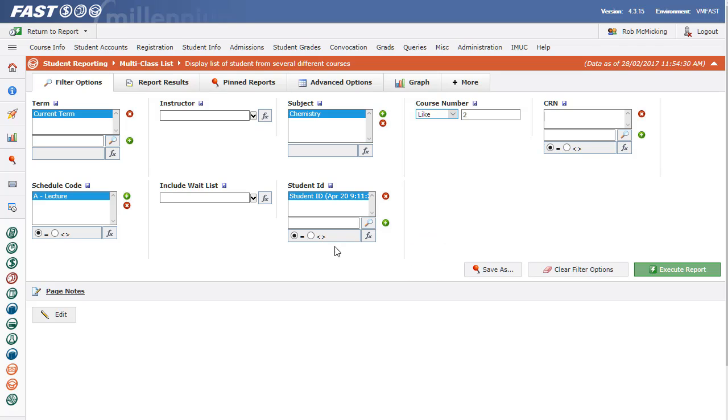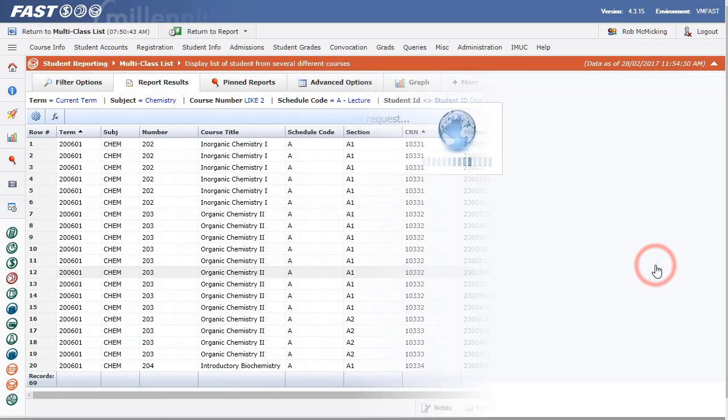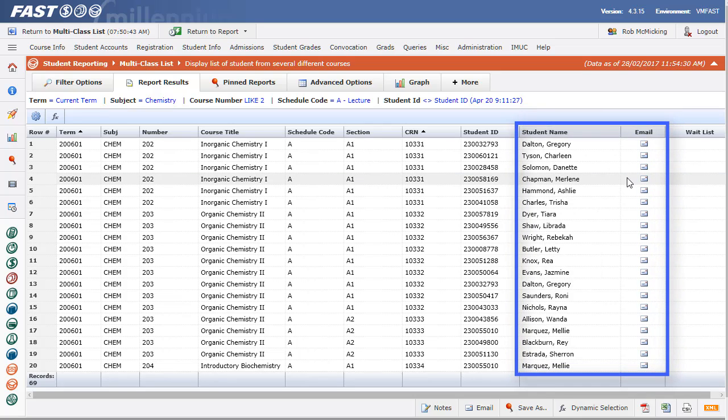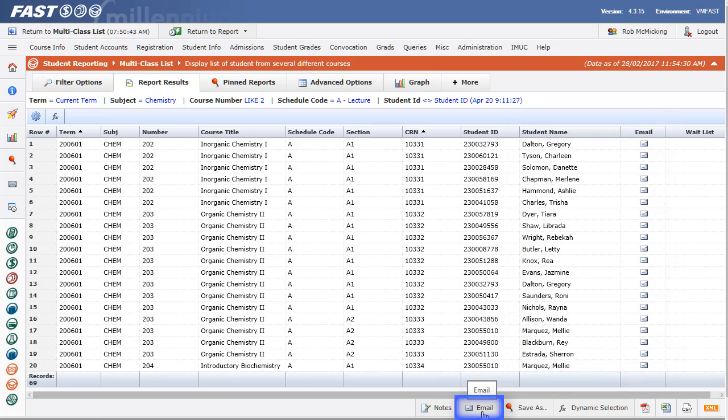Now what I'd like to do is click the not equals to radio button. So what I'm asking FAST to pull back for the same term, same subject, and same level is the students who are not correctly registered in both a lecture and a lab section for this course. So let's run this and see what happens. So now I know I have a total of 69 students registered in a lecture, but not registered in the lab component. And the easiest part about this is now I could send out a targeted email either to one student or to the whole list of students to make sure they get registered before the start of class.